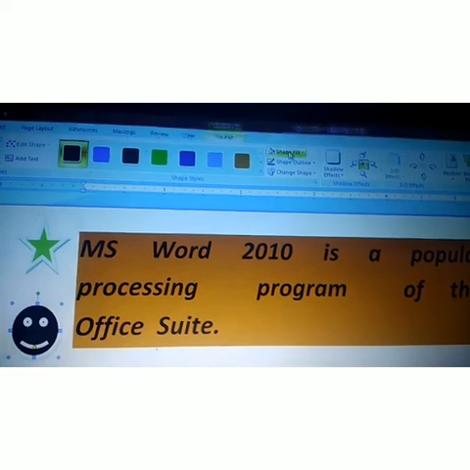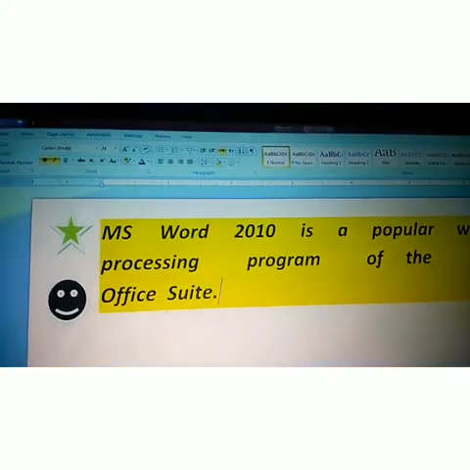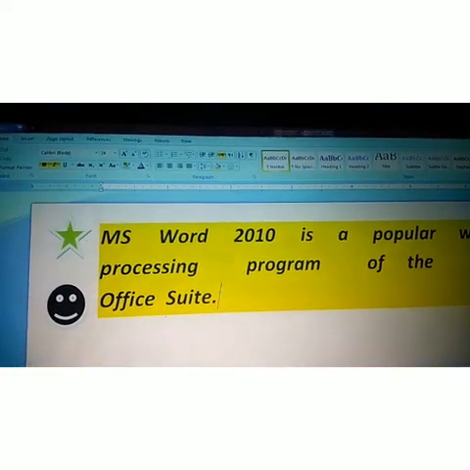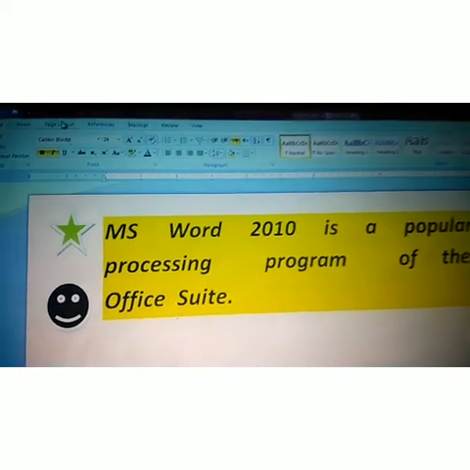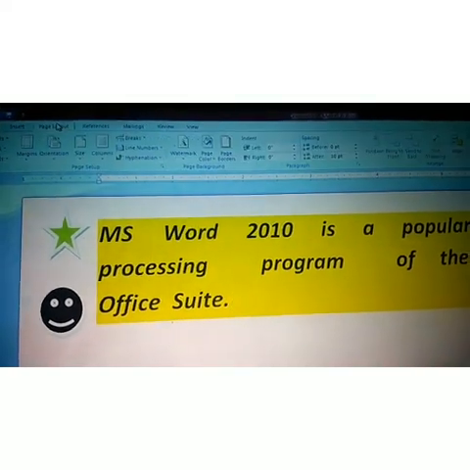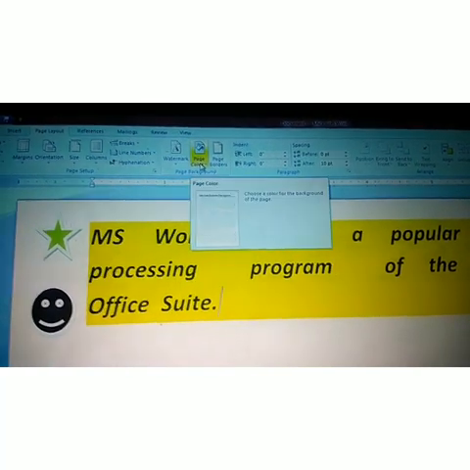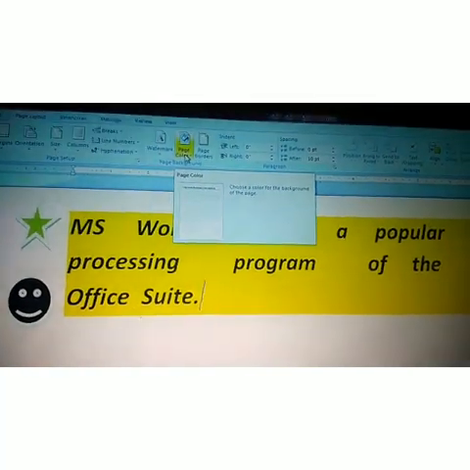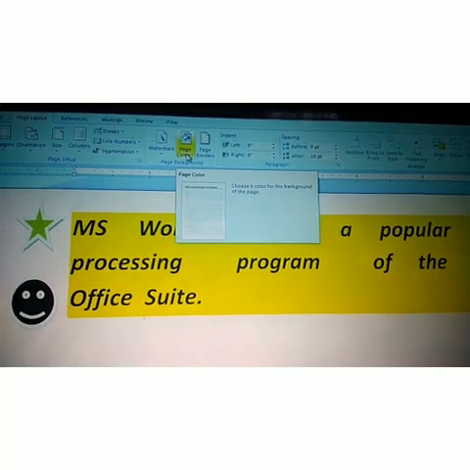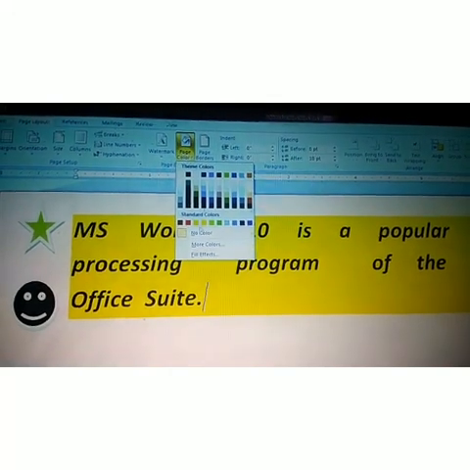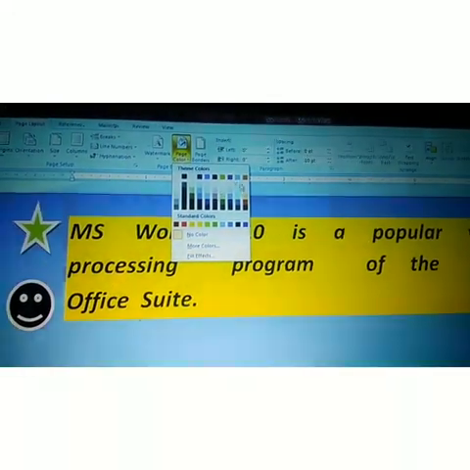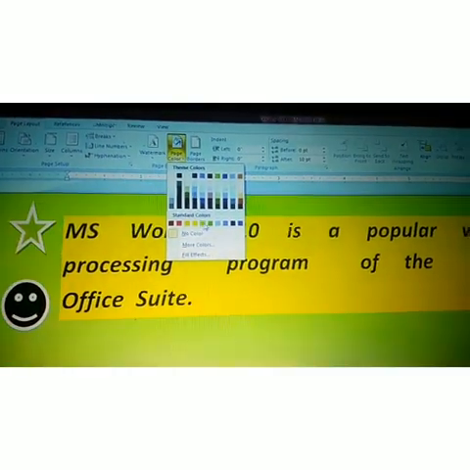And after that, students, next we will see, according to the chapter, Page Layout. Just simply click Page Layout. Then we can choose a page color. We are going to use a page color. So just click and choose any color. Simply choose any color.